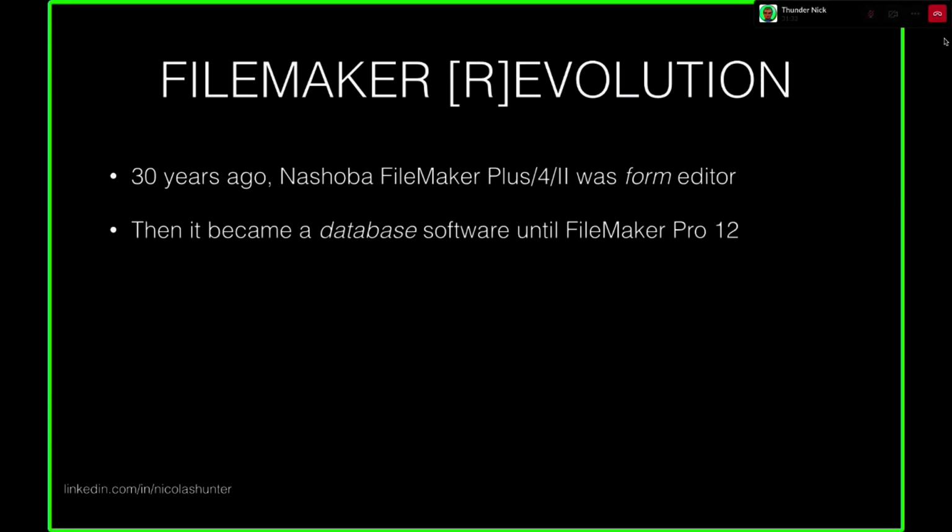Then, when Claris came over with FileMaker Pro 1.0, they started calling it database software, for building databases. Before, it was called a form editor. That's what it was for, on top of the box: form editor. Then it became database software, until FileMaker Pro 12. Then they called it a solution maker, and until FileMaker 14 we were talking about FileMaker solutions.